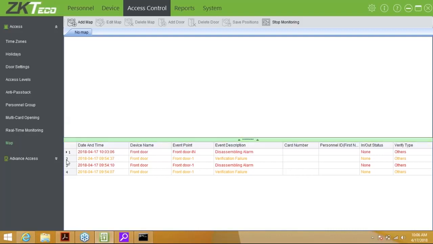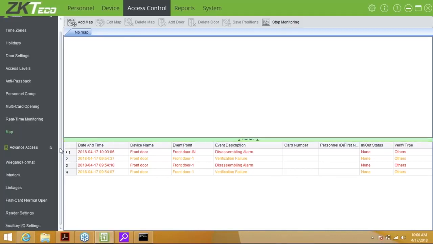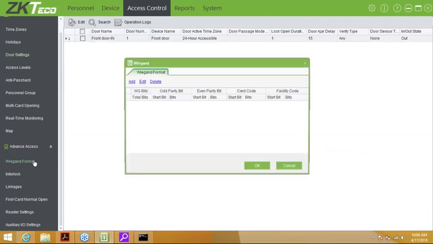All right, then after that, we can go to our advanced access, which here you can use for some of your more advanced features. Please take note that most other features under the advanced access control are for controllers only. So you have your Wiegand format, which you can change if you want to set the odd bits priorities and the total bits.